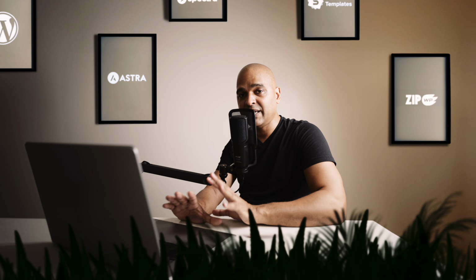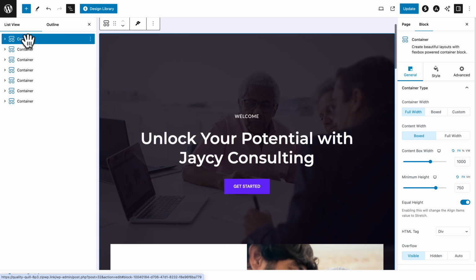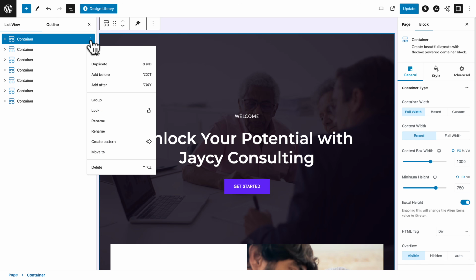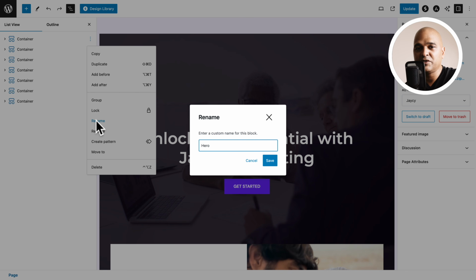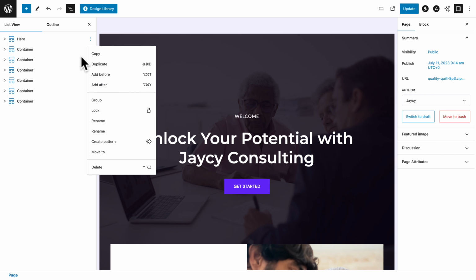And the next thing we're going to do is we're going to rename our containers because that's really going to help in terms of organization and being sure you're editing what you want to edit and you delete what you want to delete and so on. So let me click on the first container. I'm going to click on the three dots and I'm going to rename it to hero. Now in the industry, hero will be like the first main section. So that's why we call it hero. So let me click on save.